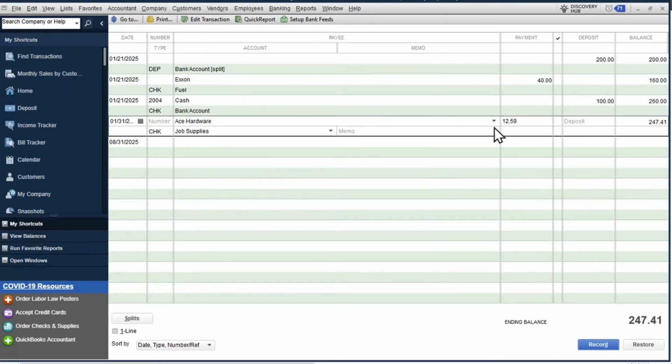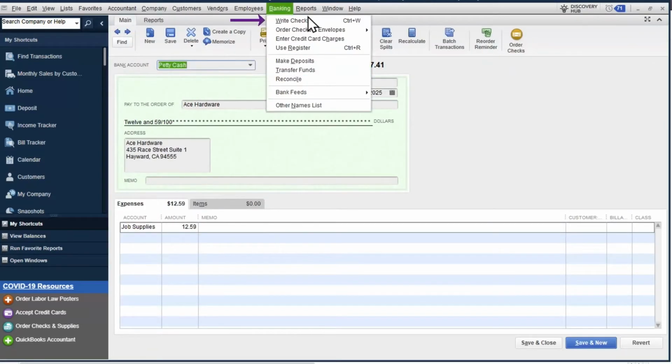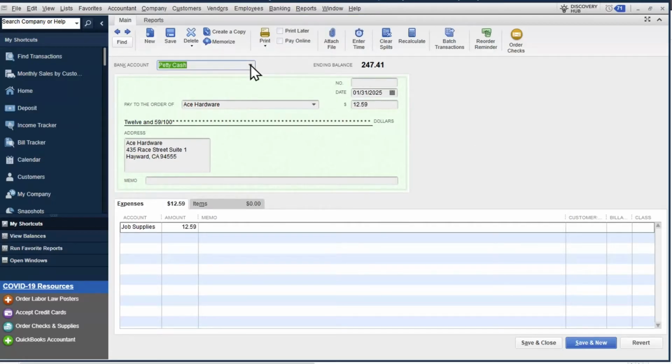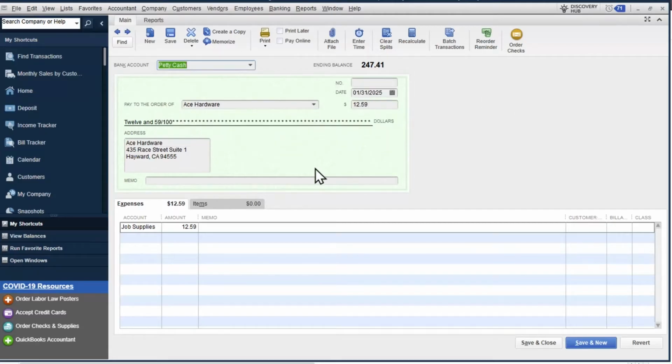Here's the other one. You can choose to enter them here inside the check register, or you can actually go in and write a check if you prefer here, and it will look like this. If this is what you prefer to look at, it doesn't matter. Just make sure that you're choosing the bank account as petty cash, all right? Enter in the dollar amount that you spent and the account that you want it to go against.